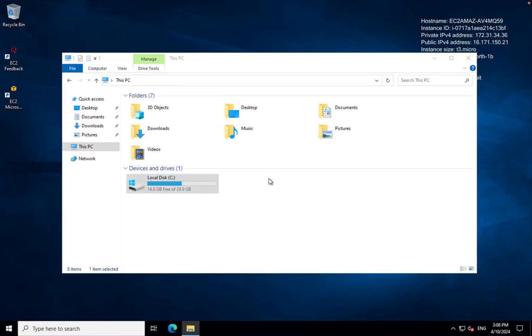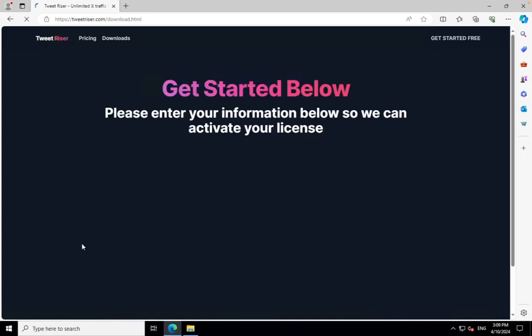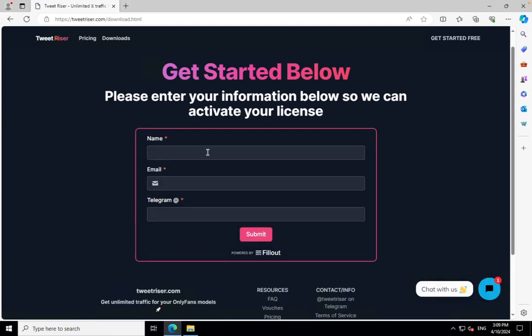is you can go watch my other video, how to set up Tweetriser, and then you can just follow that instruction guide. So you literally just go to tweetriser.com and watch the previous video that I made on how to install it, and that's going to walk you through it. So you just go downloads or get started free, click any button, it's going to take you to this page. It's going to load up the form, and you just put your information.